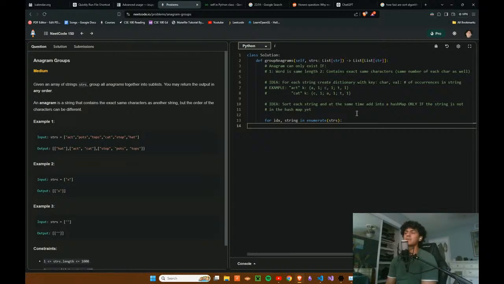Maybe I don't want to sort. What's my original idea? Damn, I can only think of a way to do it with a double for loop, unfortunately. So that's what I'm going to have to do.